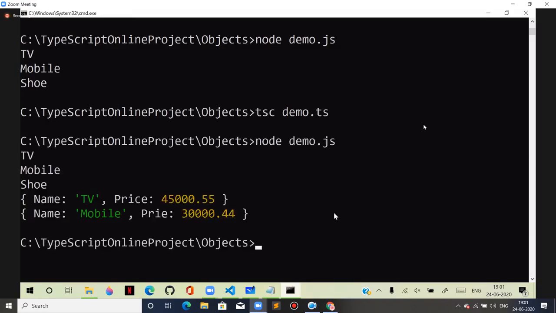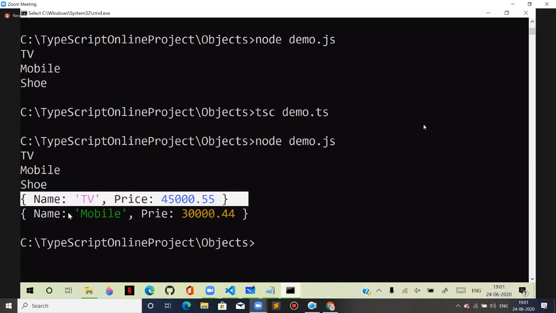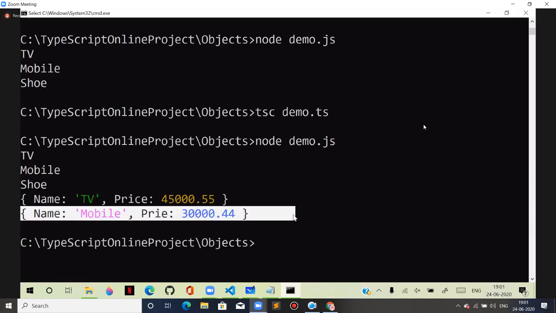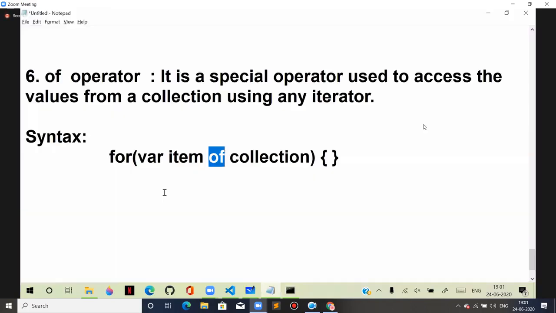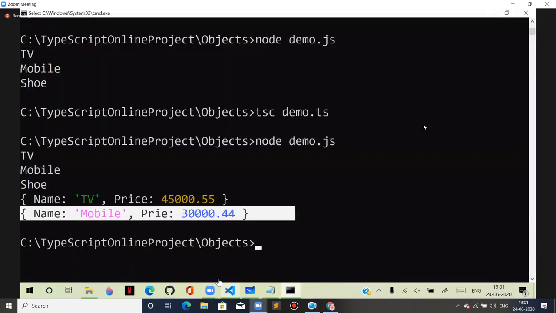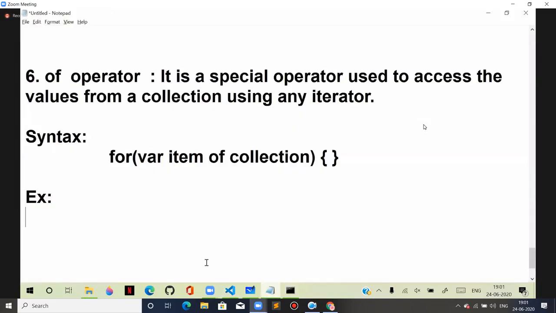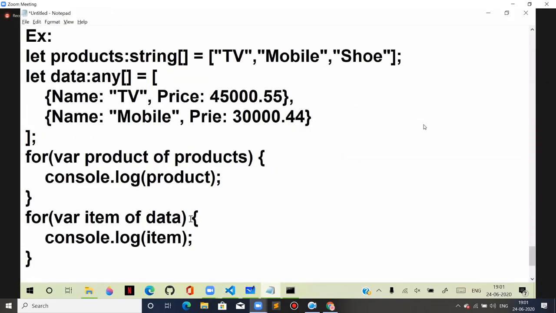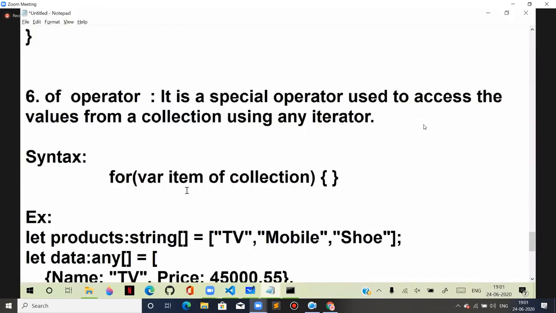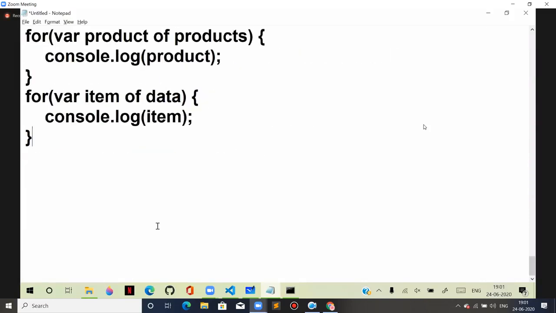So that means the array values are returned. On that value, you can perform various other operations that we already saw in the filter concept and others we discussed about. Technically, of is a special operator, and the of operator is used to return the values present in a collection over an iteration. This is an example of the of operator.